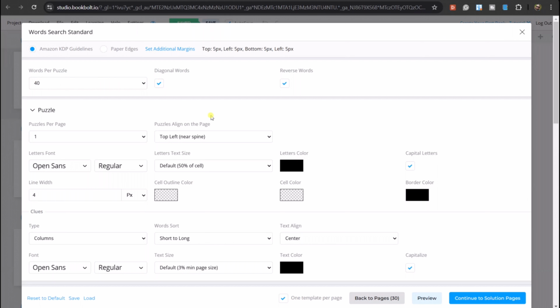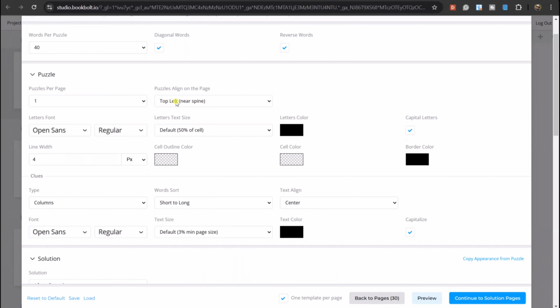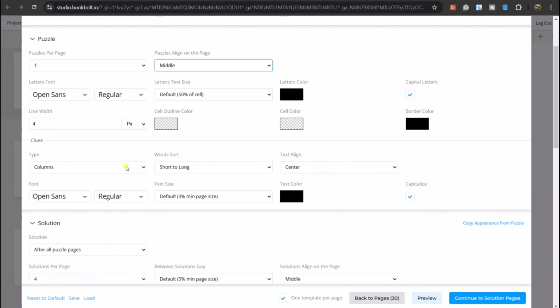Now, we can decide where exactly we want the word search. So it could be top left near the spine, if we like, or we could just have it in the middle. Let's just try the middle for now and see how that works. You can change the fonts, you can change the line width. It's entirely up to you depending on what you like. Now I'm going to leave all these kind of as default, and we can play with it later if it doesn't come out how we want.